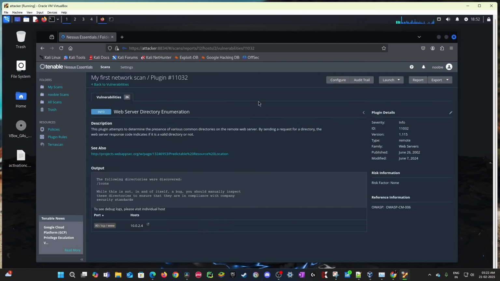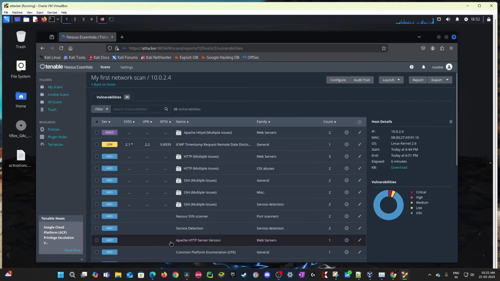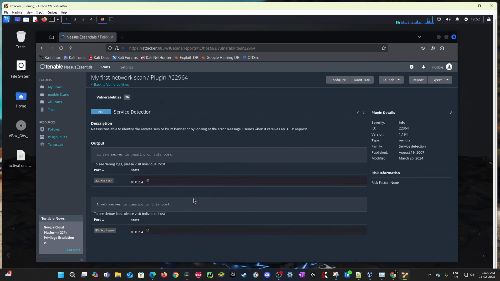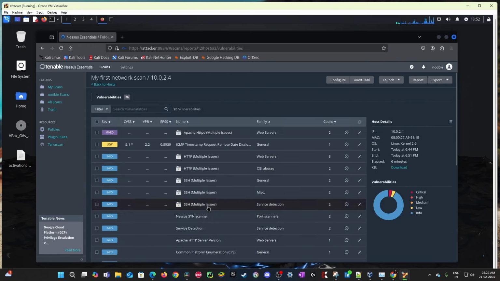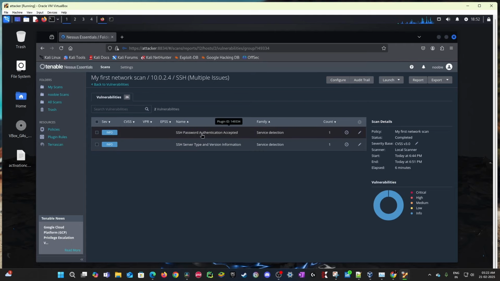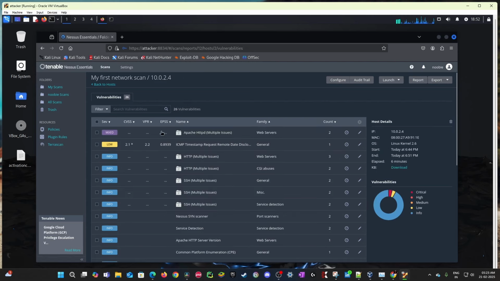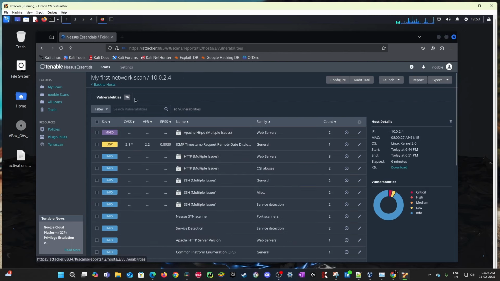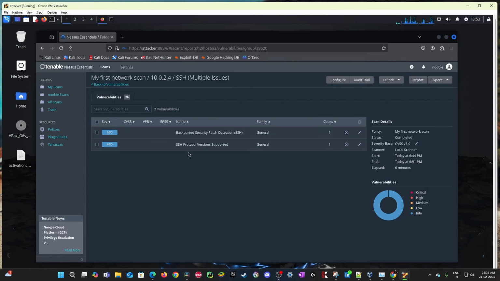So here, what does it say? It says there is a directory found, so that's why it says there is a directory enumeration. And here it's an Apache version. So these are the service detection findings, and here you can see password authentication accepted, and server type and version information here. And SSH algorithm and HMAC algorithms are enabled, which is not good. So it's suggesting some fixes out of it.